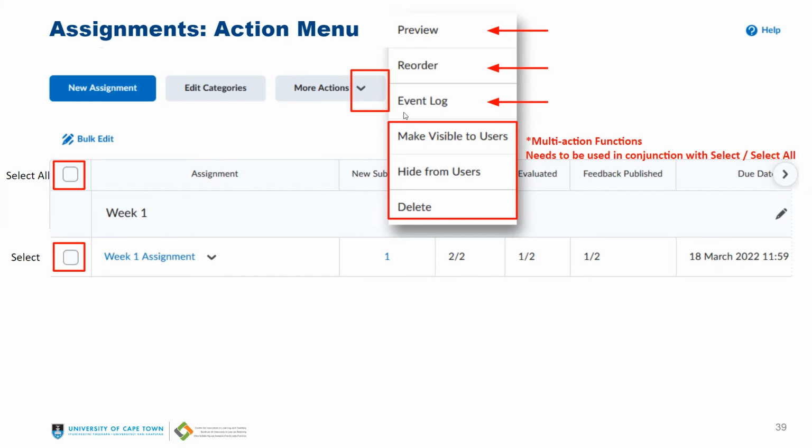Those are three we're going to have a very brief look at the moment, and the bottom three on this list I've put together in one box because these ones are what they call multi-action functions. Multi-action functions mean you need to select something on the checkboxes on the left-hand side to apply any of these particular multi-action functions. For example, if you wanted to make multiple assignments all visible to users, you would select the checkboxes on the left, then use this particular action menu and choose make visible to users, and all of those selected items would then become visible.